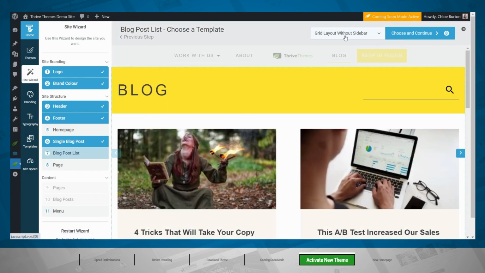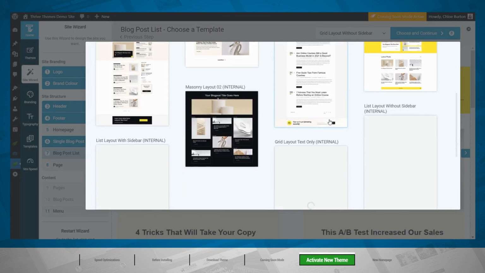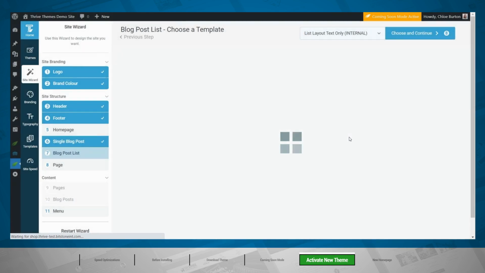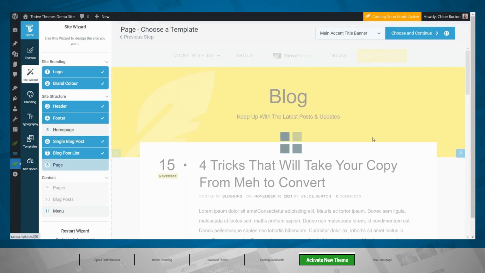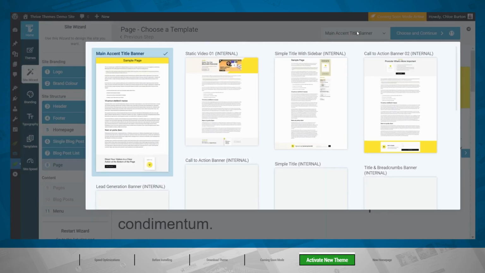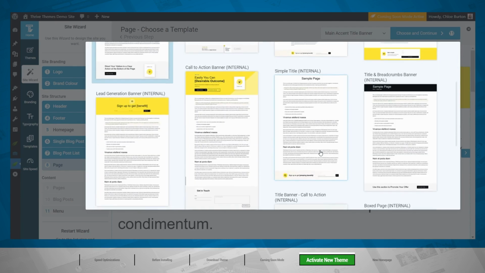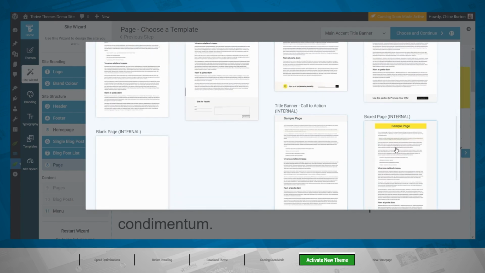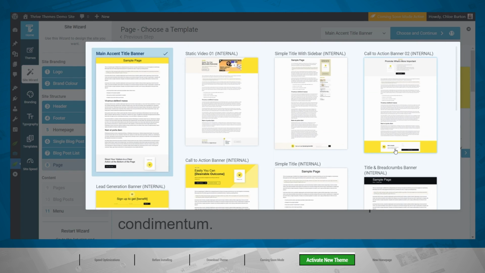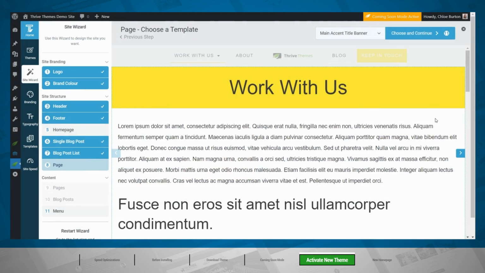And then for our blog list, let's do the same. I really like this layout here. And for our pages, we had this boxed page. We could go with a boxed page again, or we can go with something simple. So let's take this one.